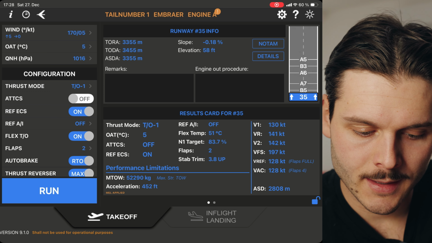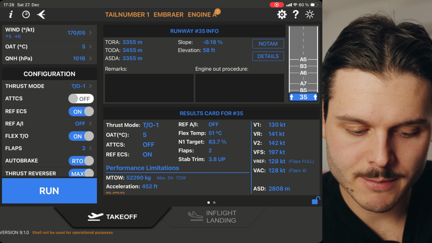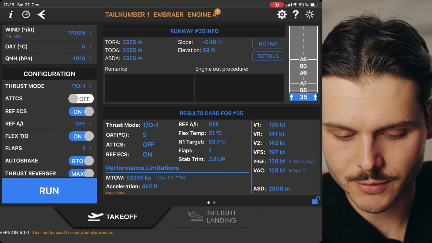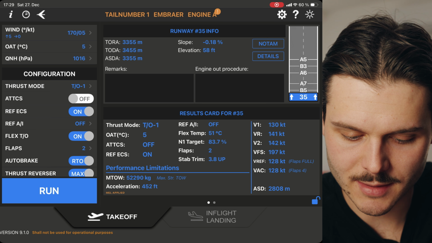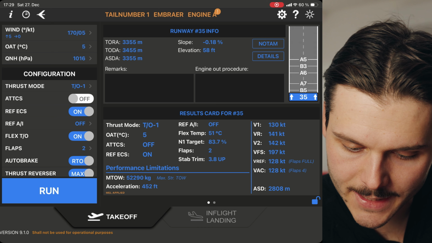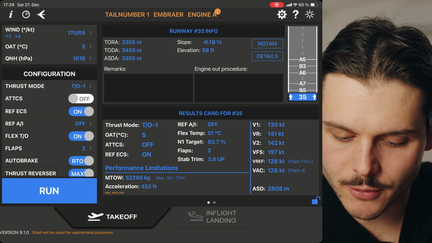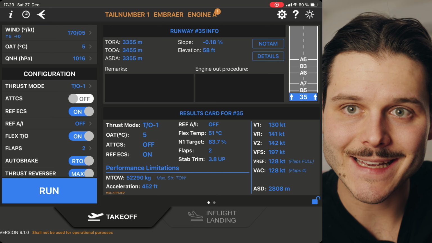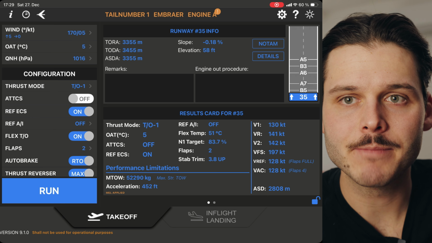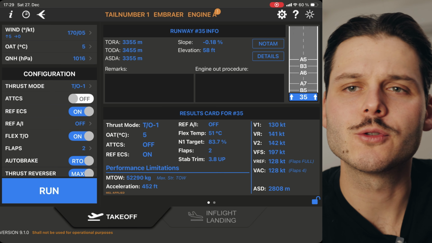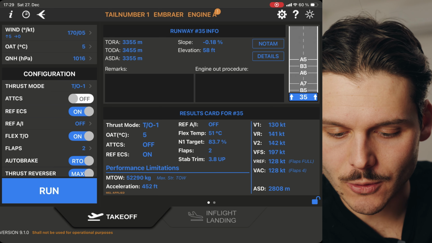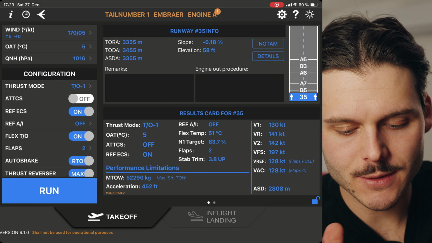You have the thrust mode takeoff 1 at the time. You have 5 degrees of temperature and all of that stuff. They put the stabilizer trim in, and you have the V-speeds calculated. And actually, right in the bottom corner of the results card, you will see the ASD. This is the accelerated stop distance, and this really gives us an idea of what kind of stop margin we will be having in case of a rejected takeoff. So it's quite interesting. Look at that for a moment.